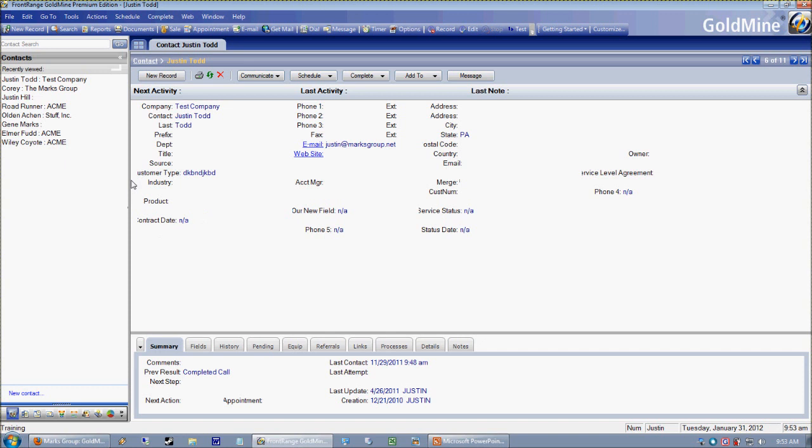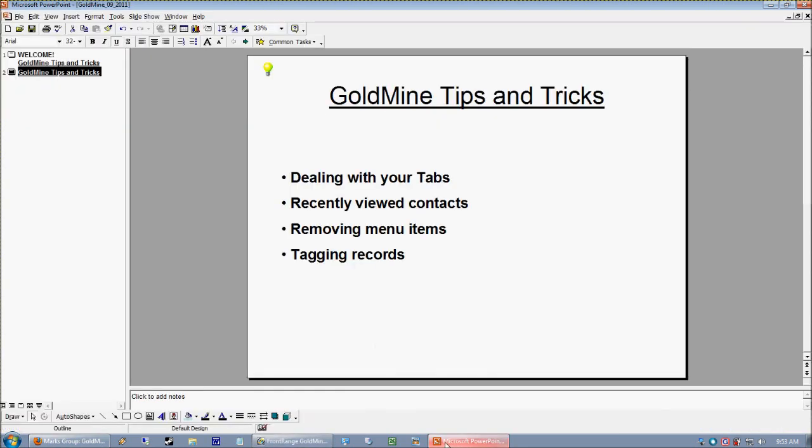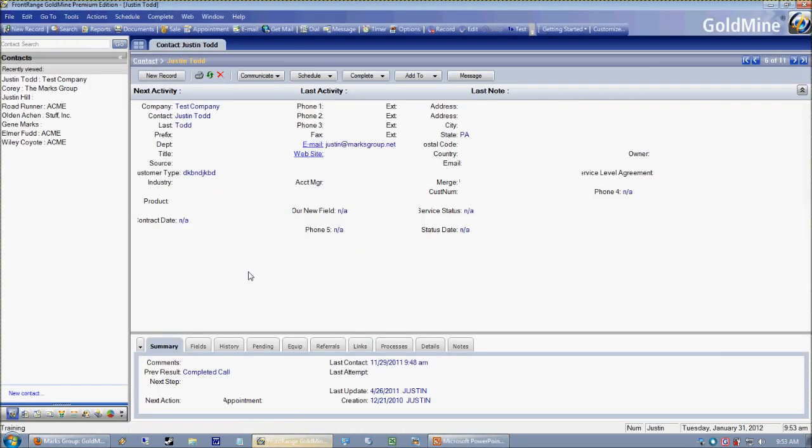Okay, we have just a few minutes left, so I do want to show you one more thing. This is actually part of the tips and tricks. I actually didn't put it in here because what we found was that some people were having problems with it. What I'm talking about is SMS texting out of GoldMine. So let's consider myself. I'm going to put in my cell phone number.